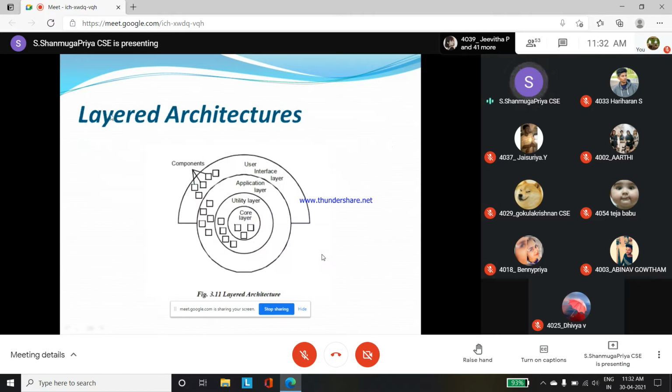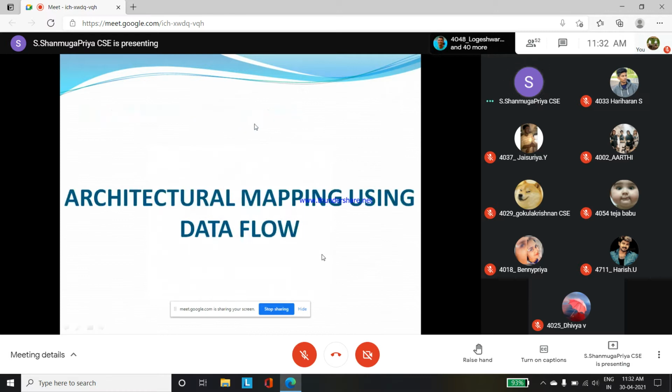The next one is layered architecture. If you go for any OS creation, we have to go for the layered architecture. It is supported with the help of the OS. Whatever product we are designing has to be reflected in the OS as well as in the application layer. All those things are reflected, so we have to go for the layered architecture. So these are the different styles in architecture.